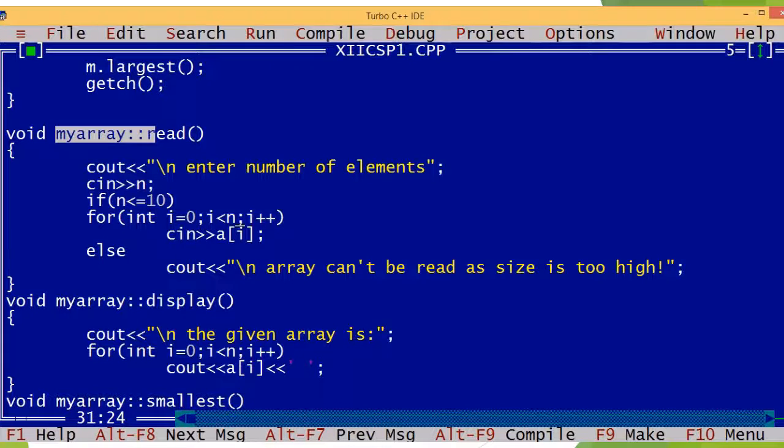Still if it is less than n, we will be reading the first value. Then the i value is incremented. And later, if that value is smaller than n, then again we will read and place that value into that ith location. Clear? So this way we are reading.